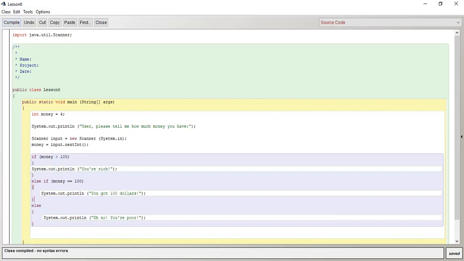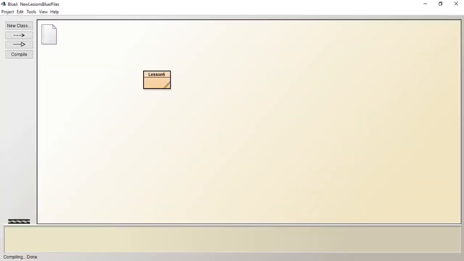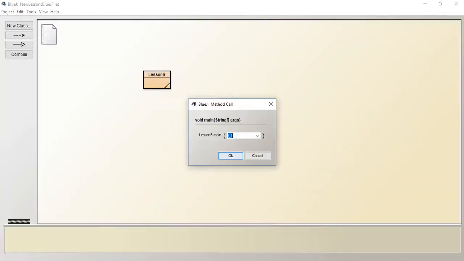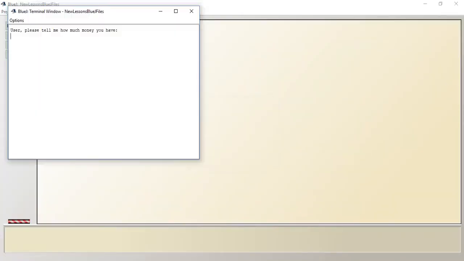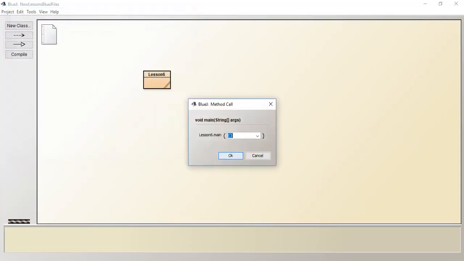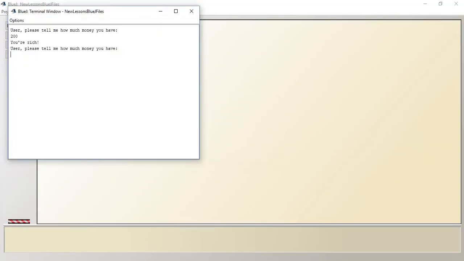So we'll compile that. Let's see how it works, okay? So let's just compile this and play it out. Please tell me how much money you have. So let's say I have $200. Okay, great. I'm rich. Let's try that again. And let's do that equal to $100. You got $100 exactly. Okay?